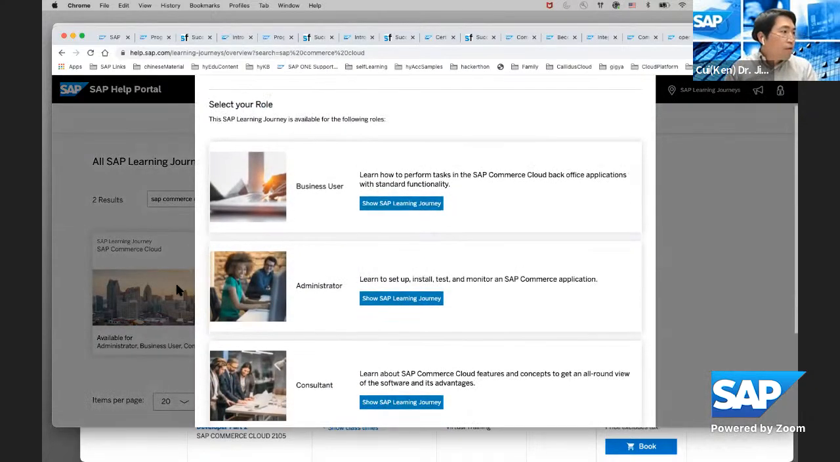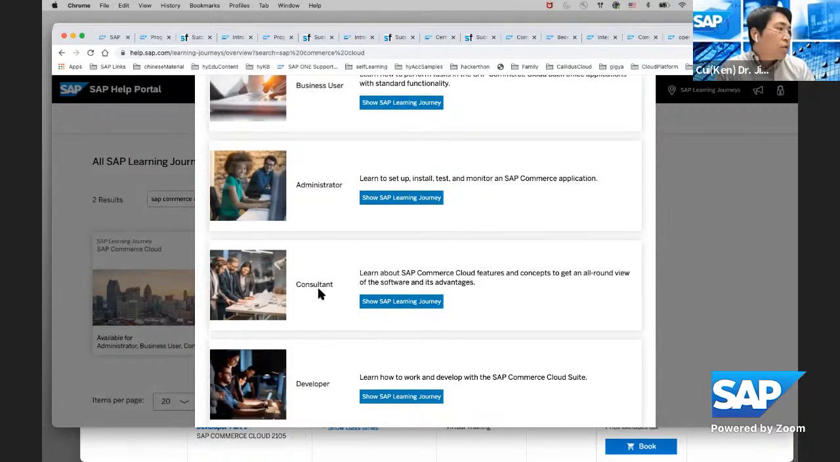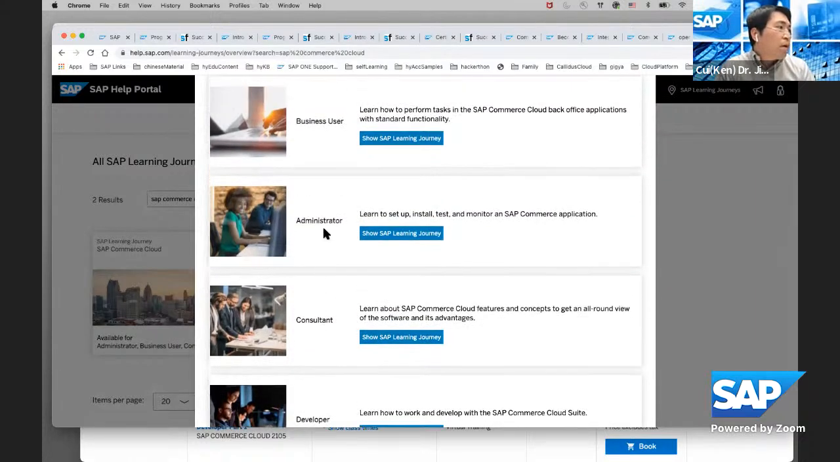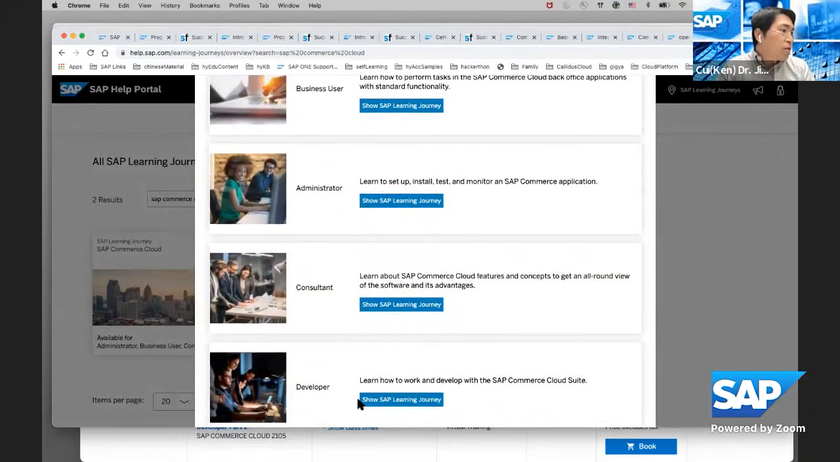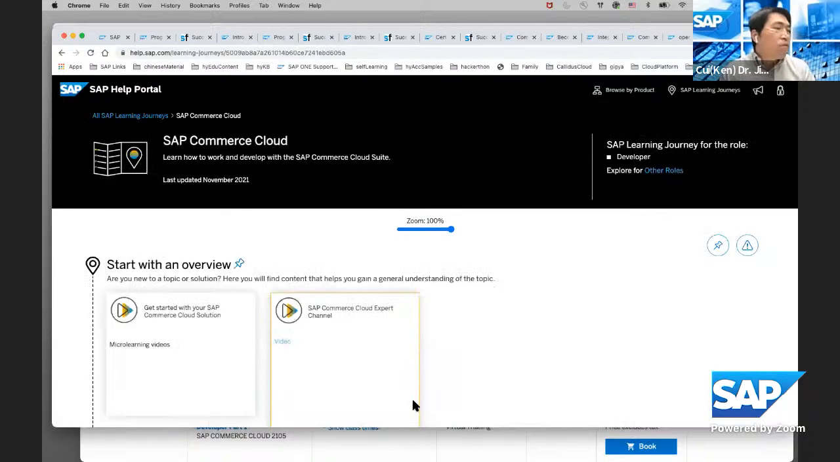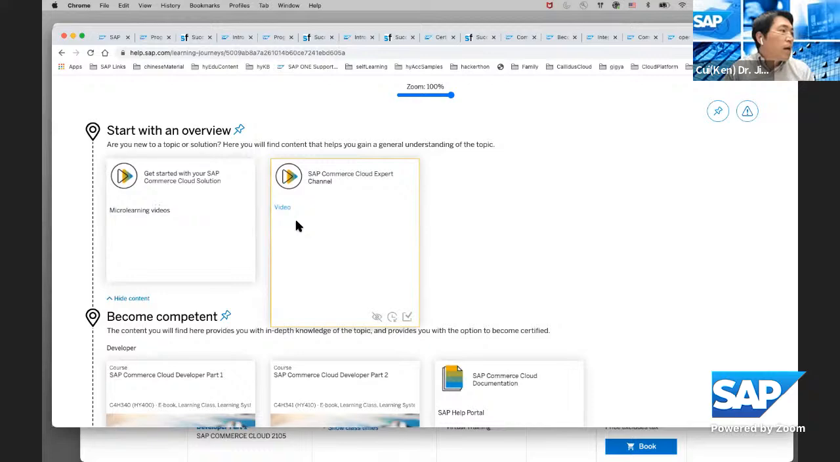It's not very different, very similar to many SAP products, we try to differentiate the learning paths according to your roles. If you are a developer, if you are a consultant, if you're an administrator, DevOps, or if you are a business user, for each one of them we have a different learning journey. For example, if I click on the developer learning journey, they will know what you should start with. There are some videos we have listed for you so that you can get started.